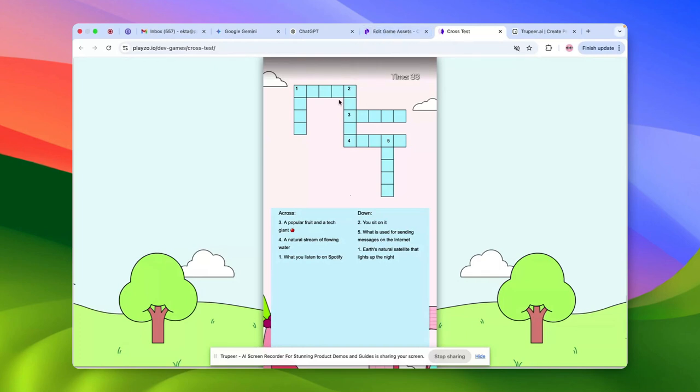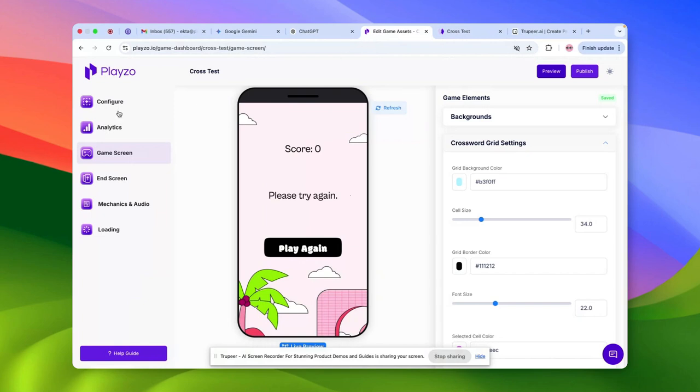When you click on a cell in the crossword grid, it highlights the corresponding clue. Once you identify the clue, you can start typing and move on to the next word. This is essentially how it operates. Click, view the clue, and follow it to fill in the word. You have the option to use a timer or not. It's your choice. Now let's walk through how you can edit the game in Playzo.